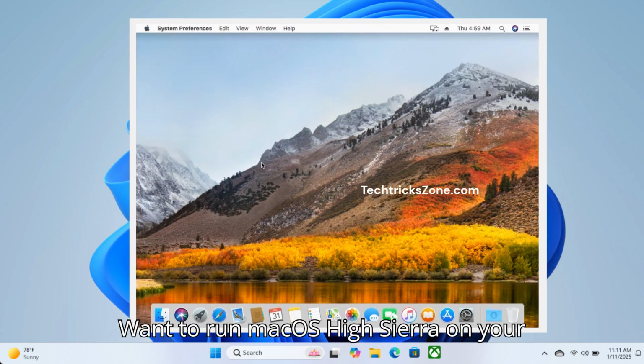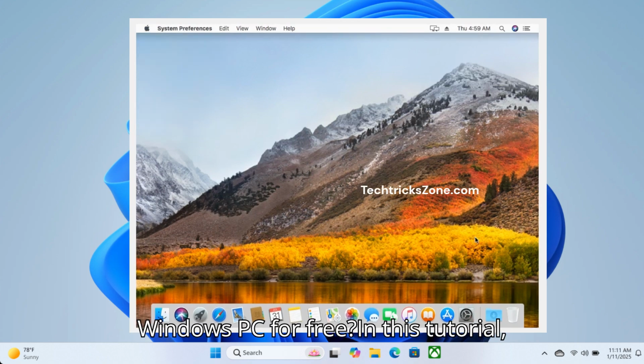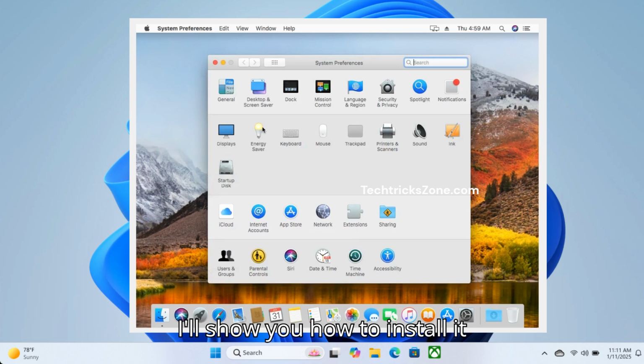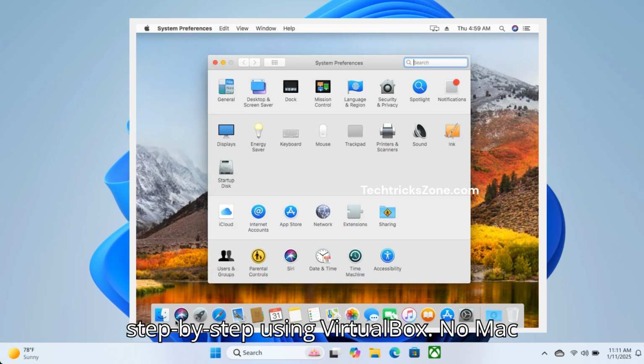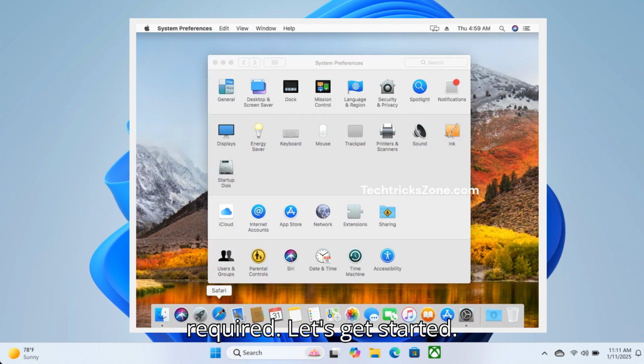Want to run macOS High Sierra on your Windows PC for free? In this tutorial, I'll show you how to install it step by step using VirtualBox. No Mac required. Let's get started.